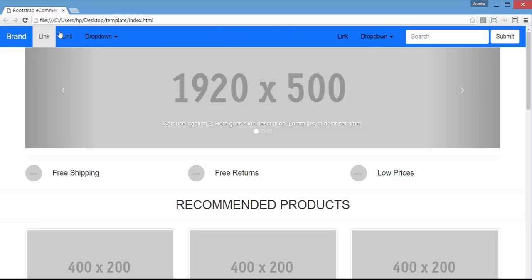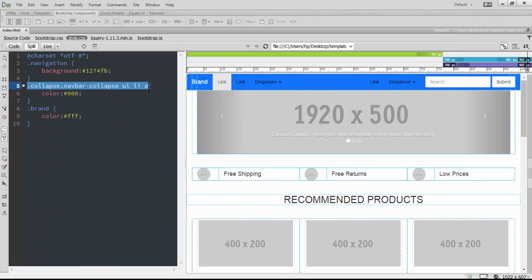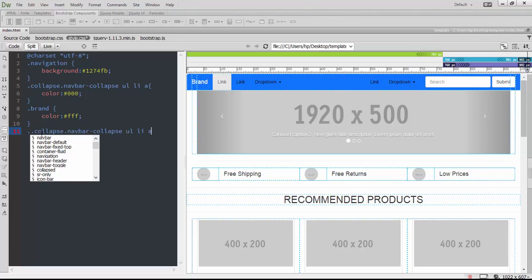So we need to give a hover effect to the menu item next. To give them a hover effect, let's use that same code, collapse navbar-collapse, UL LI A. Let's copy this code. Come to the CSS here and then put a dot, paste that code and then say hover.